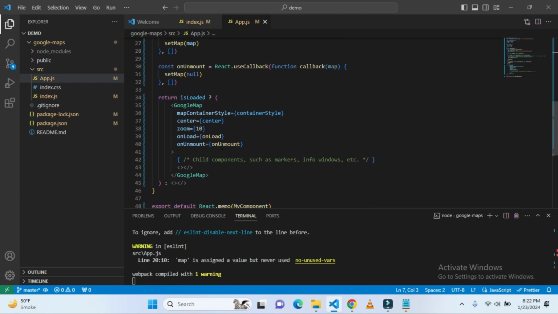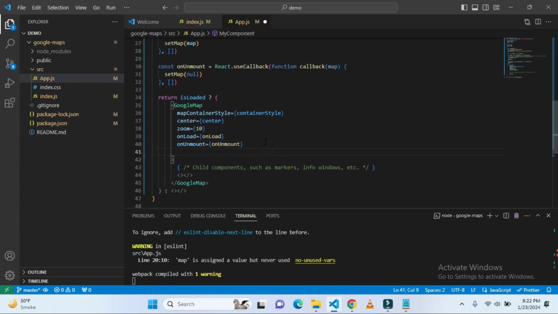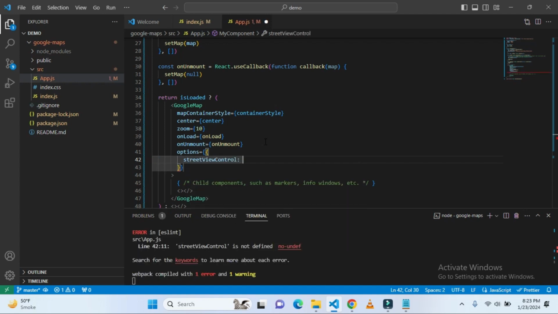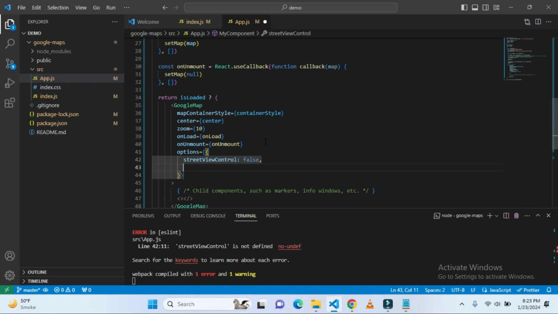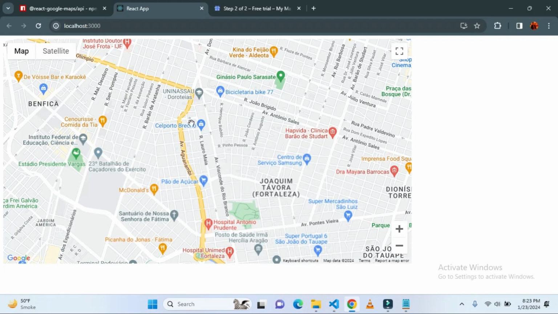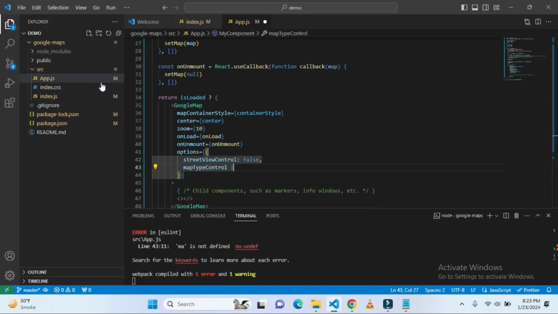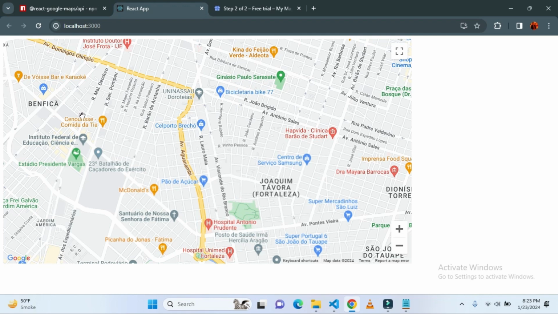So in order to hide them, we gotta go to options, street view control, we gotta set it false, and you see the dummy is gone. And in order to hide this map and satellite option, we're gonna have to set map type control to false as well. So you see this is also gone. So perfect. So let's move to the next part.